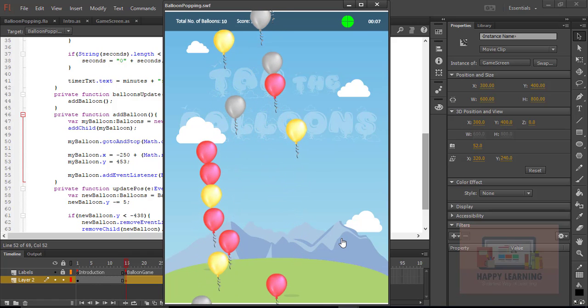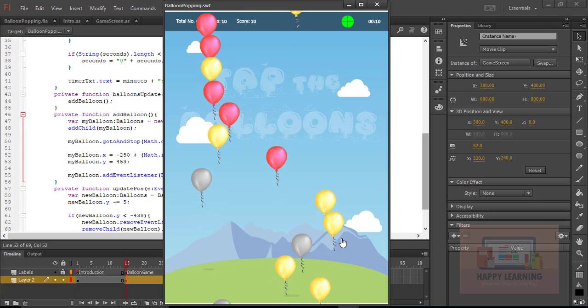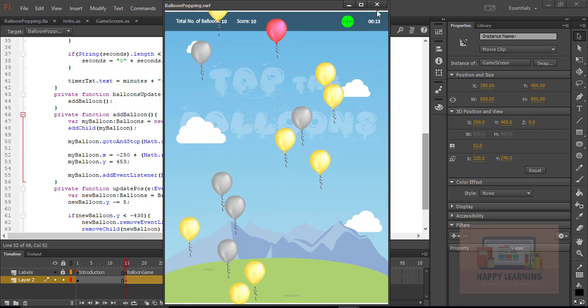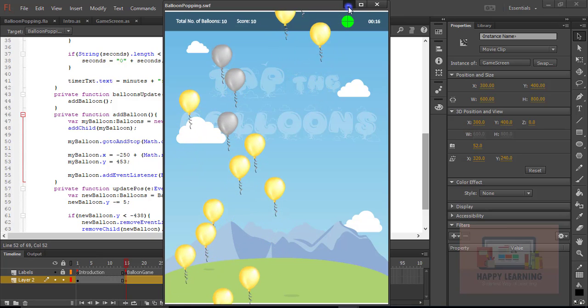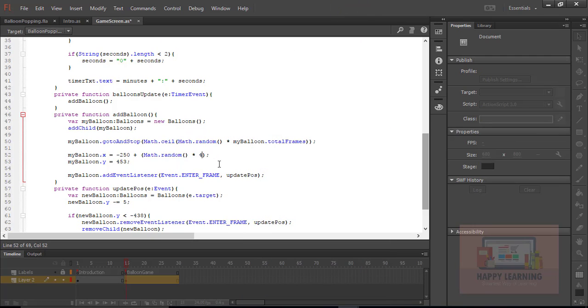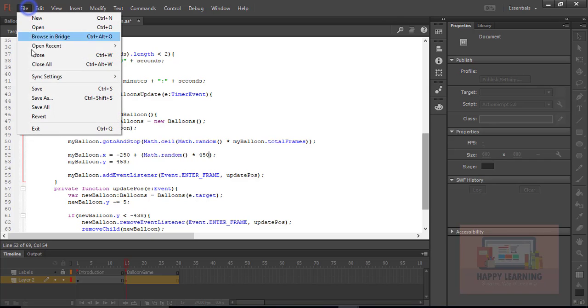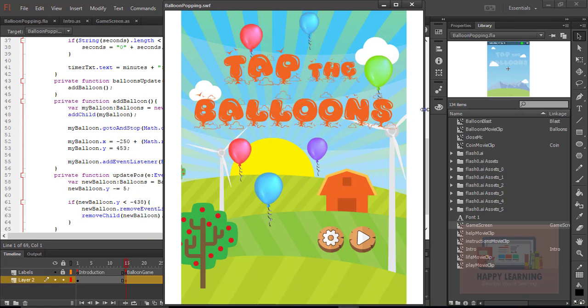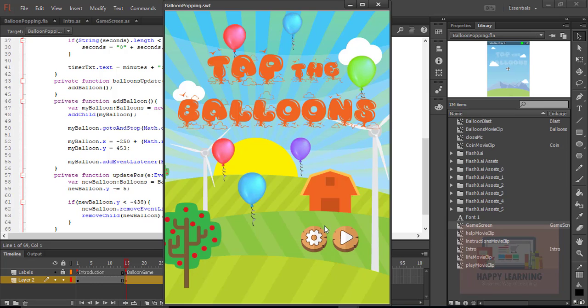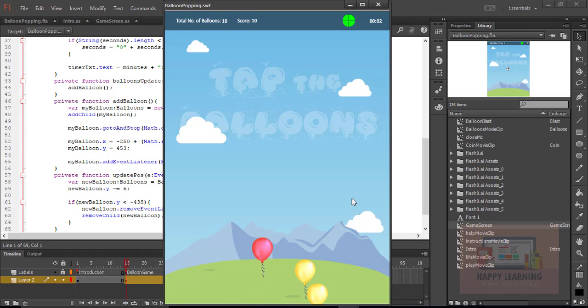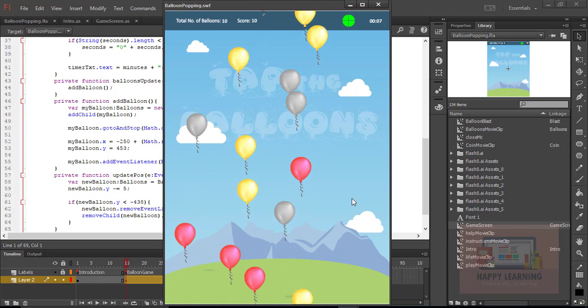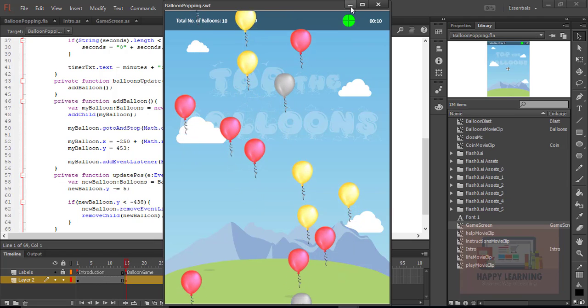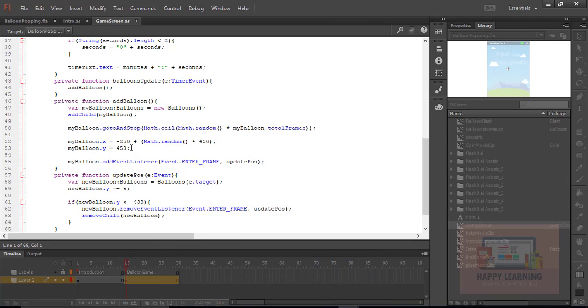Alright, we just need to increase that a bit more. That is 415. Still there is a chance to increase that value. I'm just taking it as 450. I hope this will work. Let's save and then test the preview. Click play. Alright, we'll be able to see that balloons spread over the stage. Now we are able to see balloons on the complete stage.